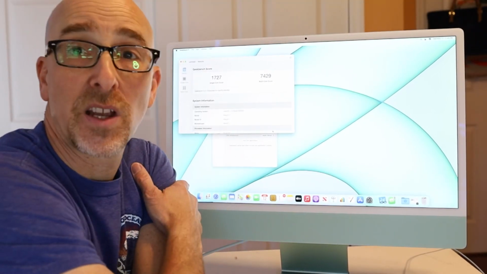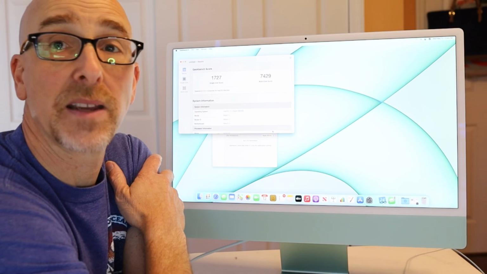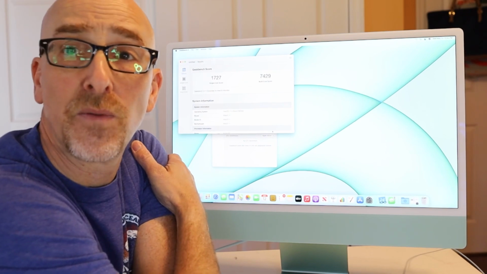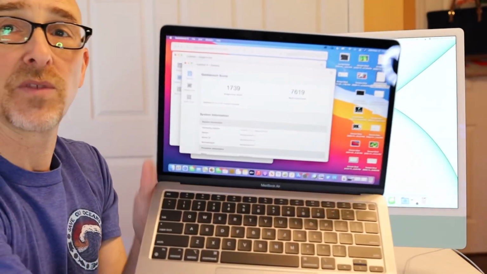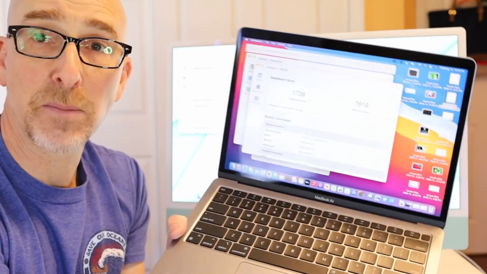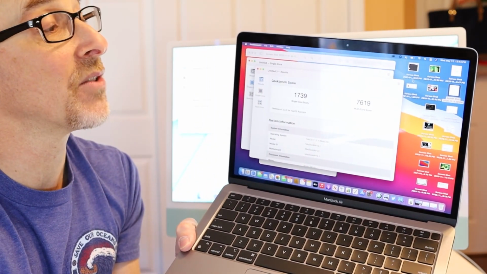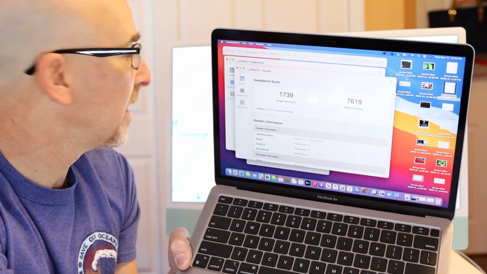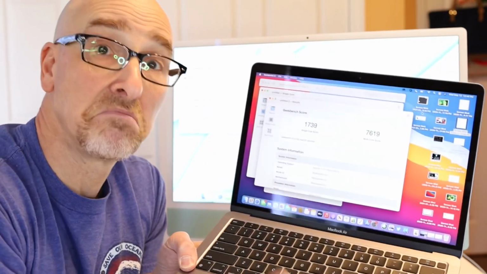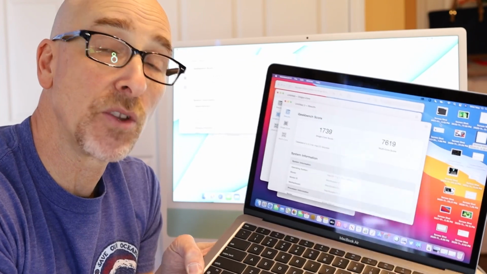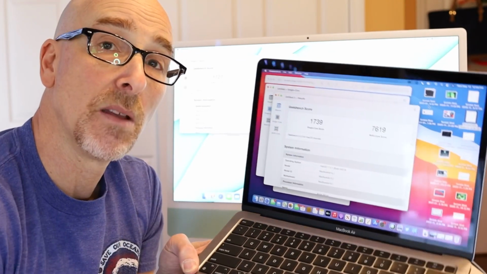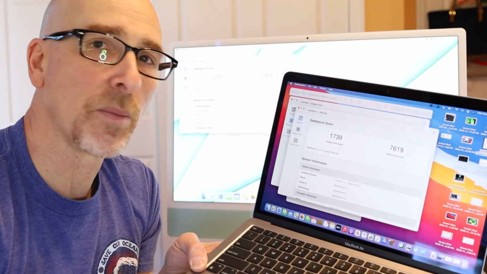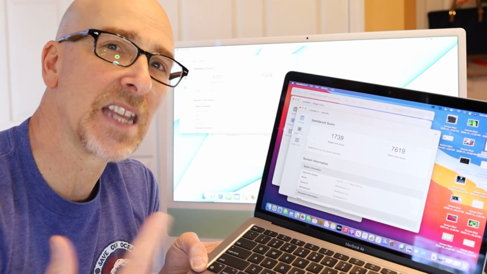So the Geekbench CPU numbers are pretty much in line with what I'd expect. We have single core 1727, multi-core 7429, and if you take a look at the MacBook Air running M1, you'll see 1739 and 7619, so nominal difference, basically the same, and I'm going to expect similar performance. But we're also going to run the compute scores, the graphics benchmark, to see how those numbers compare, because that'll really get into the performance on 4K video editing, gaming, things like that.